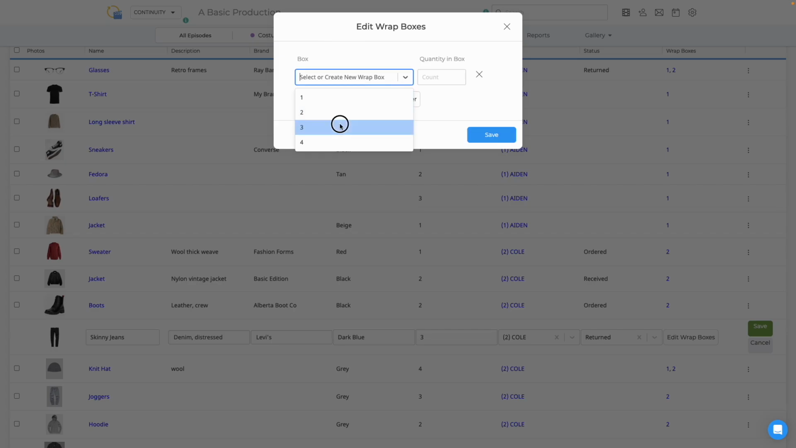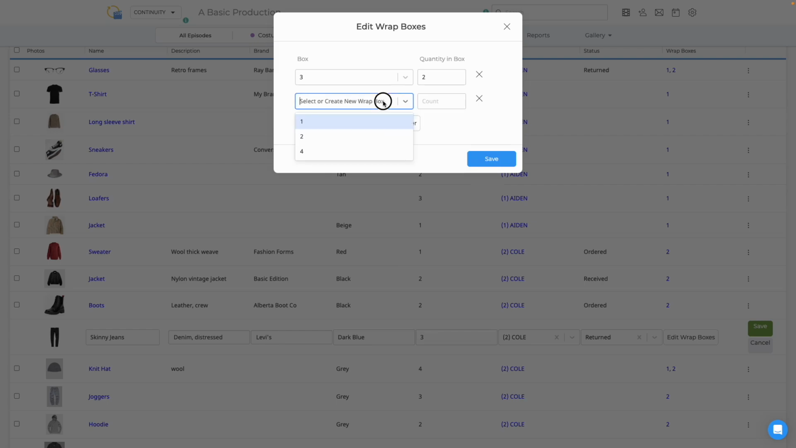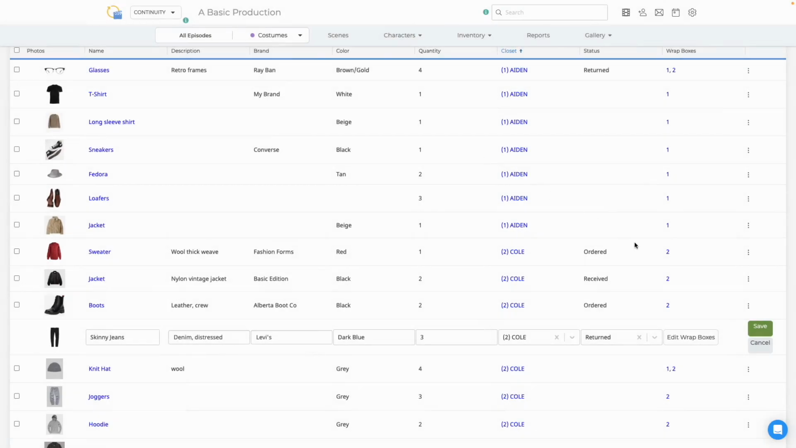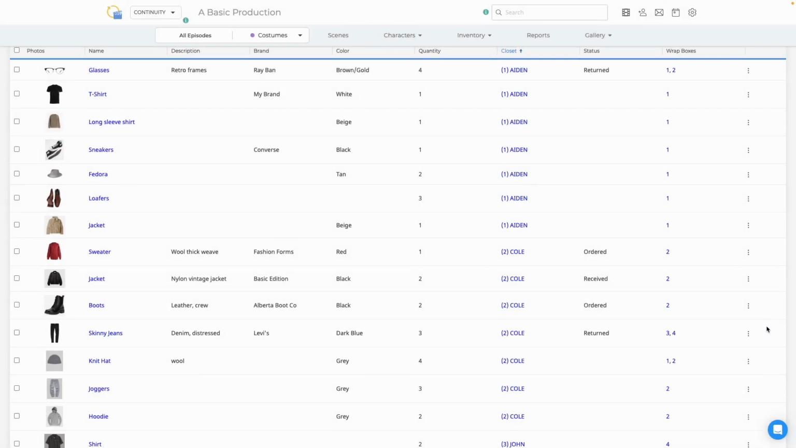In the pop-up, you can choose or create which box to wrap the item in, as well as specify the quantity in box. If you leave the quantity field blank, the system will automatically wrap the total quantity of the item in the box. If you need to split the quantity between multiple boxes, click Add Another and add the necessary information. Click Save, then save again to confirm your edits.